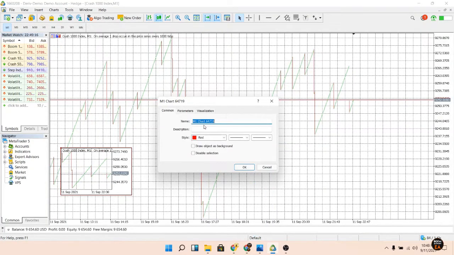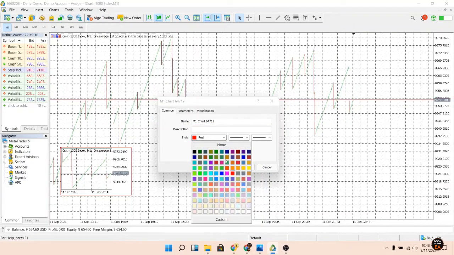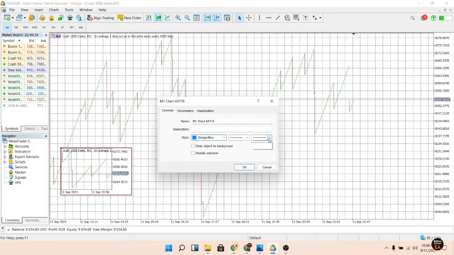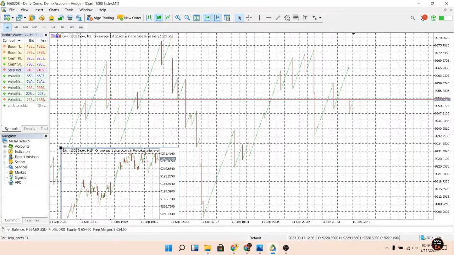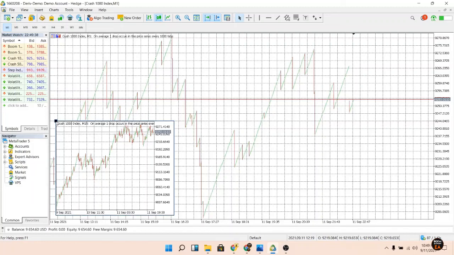M15, and then you can go to common, and when you change this color, it's going to change the boundary of the rectangle. So I could set this to blue, and when I make it large, it's going to change this handle and make it huge so that it will be easy for me to drag it along. So you have this and then you click OK. So this is going to be large, you can drag it along. So you have M15 and M1 at the same time.